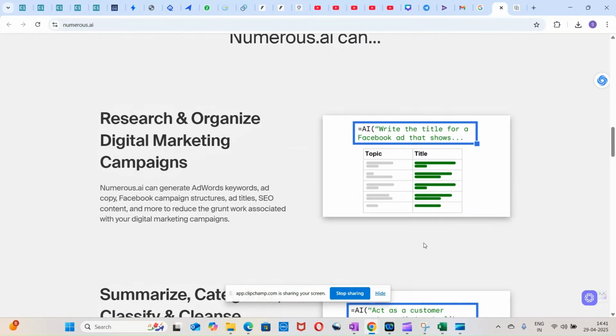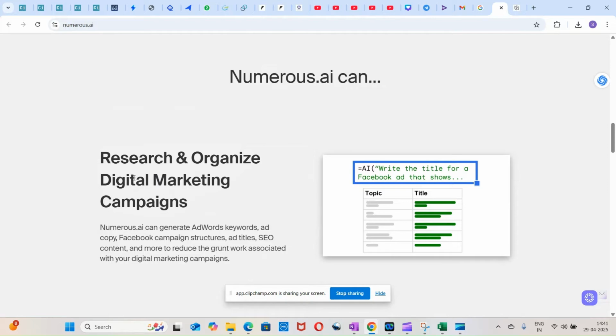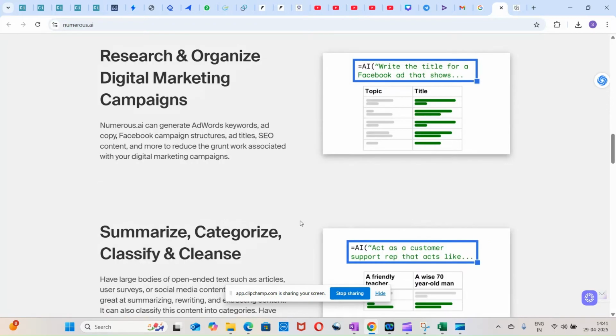So it can allow us to research and organize digital marketing campaigns. It can generate AdWords keywords for us, ad copy also, Facebook campaign structures, ad titles, and SEO content. So whatever is the grunt work associated with digital marketing, this AI can help us with that.